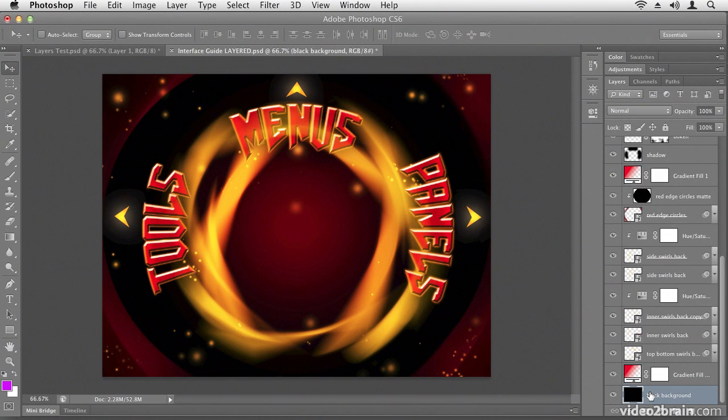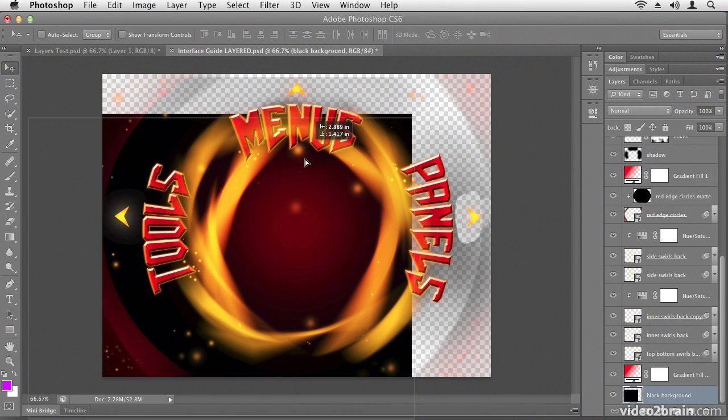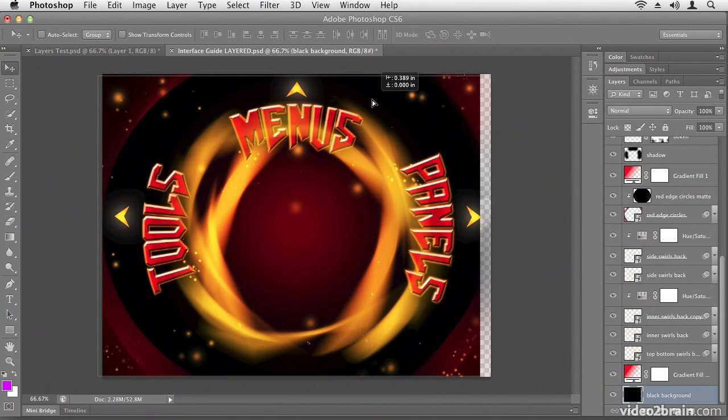And now the lock is gone. It's no longer a background layer. It's just a regular old layer. And I could use my move tool and I can move this wherever I want. So those are the basics of working with layers. As much as you can master layers, the better you're going to be at Photoshop.